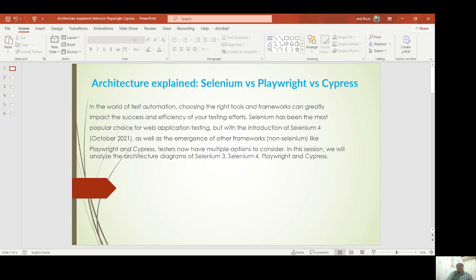In the world of test automation, choosing the right tools and frameworks can greatly impact the success and efficiency of your testing efforts. Selenium has been the most popular choice for web application testing, but with the introduction of Selenium 4, which was introduced in October 2021, as well as the emergence of non-Selenium frameworks like Playwright and Cypress, testers now have multiple options to consider. In this session, we will analyze the architecture diagram of Selenium 3, Selenium 4, Playwright and Cypress. Okay, so let's start.